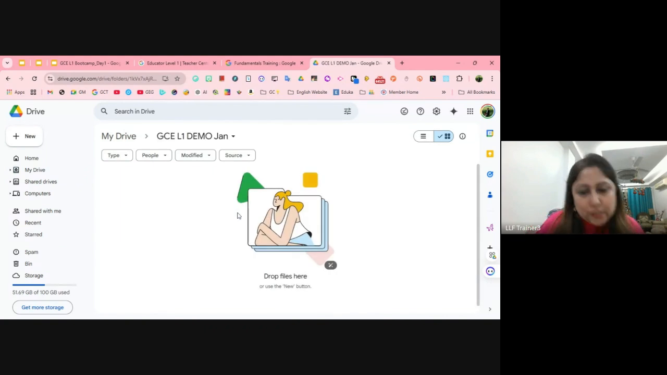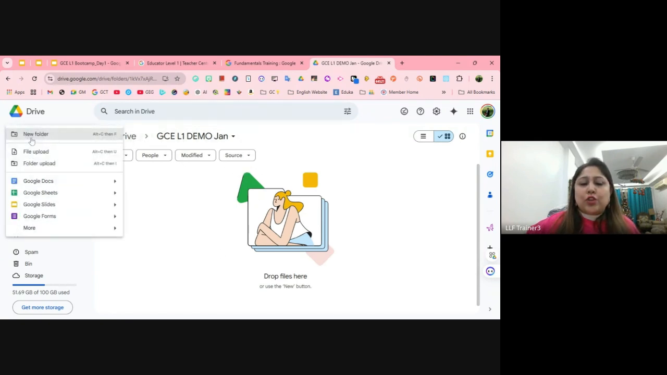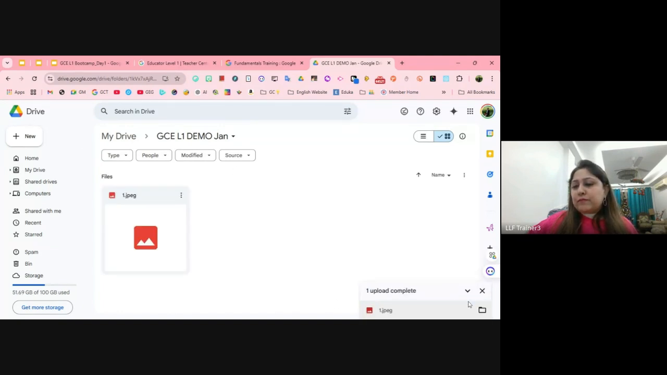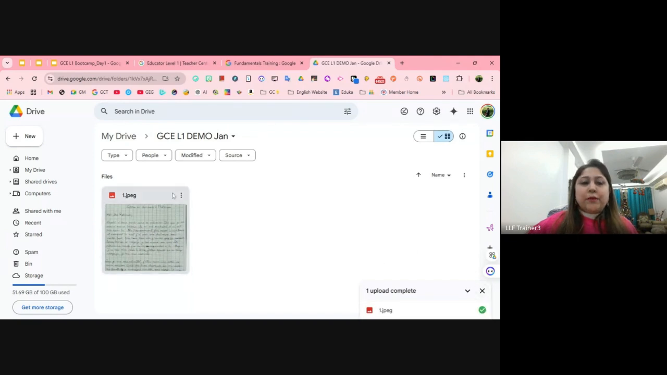Another important aspect is to know how to organize our files. I want to put everything in this folder. So I will go to new. I have a file on my desktop, an image. I open it, and it starts uploading on the bottom right, if you see. Once it's uploaded, it gives me a green tick.